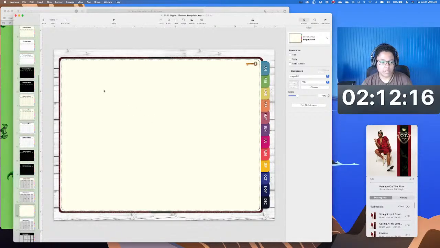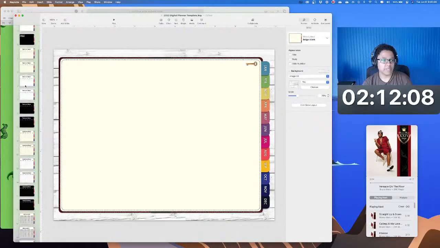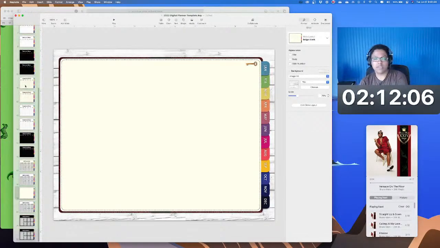So I have been working on my digital planner, and my goal is to have a digital planner that's in color, this one, and then I'll have a digital planner that's in black and white, without any sort of distinguishing colors or anything like that. And then I'm going to figure out how I can make it available for people to purchase.